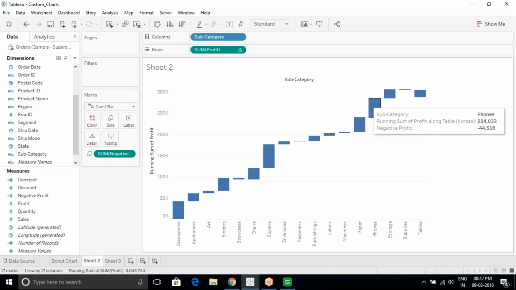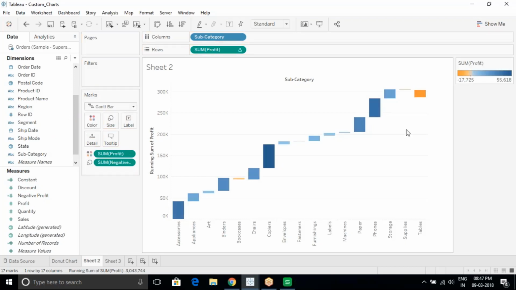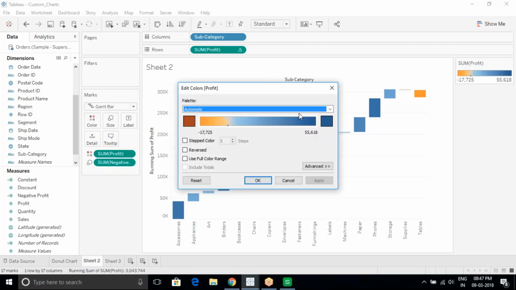So here you have a proper waterfall chart. You can visually understand that it is a waterfall chart. You can also color code your visualization. You can take profit to the color shelf and you can color code it, because it is a measure which is controlling the color. There is a continuous gradient. You can edit the colors, use whatever color you want.